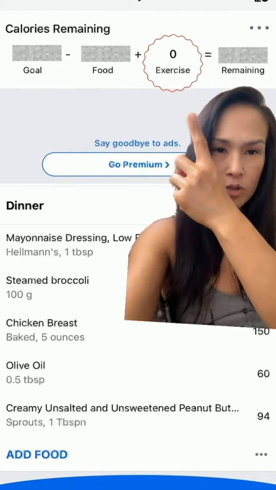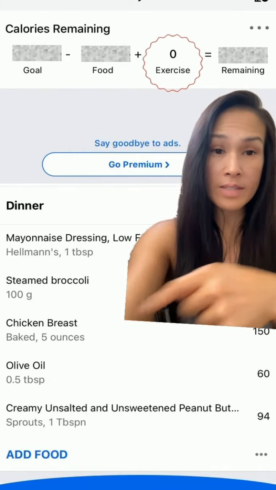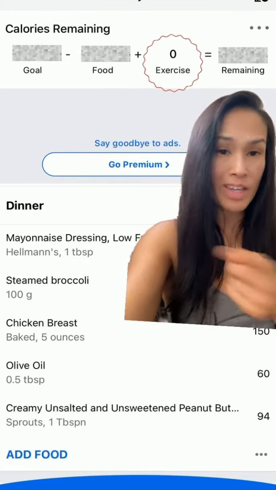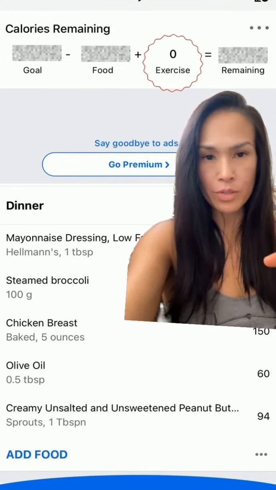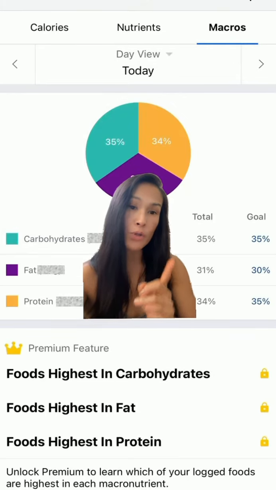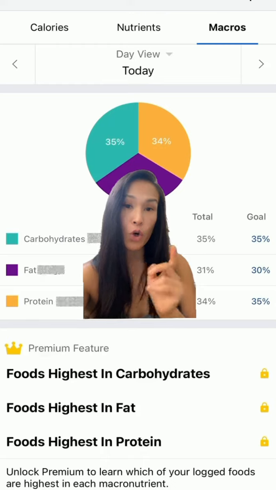I'm circling exercise here because I have a device that tracks it. Just go down below where it says exercise on this screen and just delete it because it'll just confuse you. And lastly, at the end of the day, you're gonna wanna make sure that your actual totals are as close to your goal percentages.